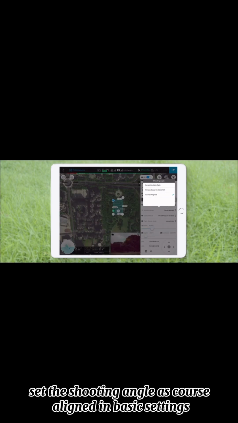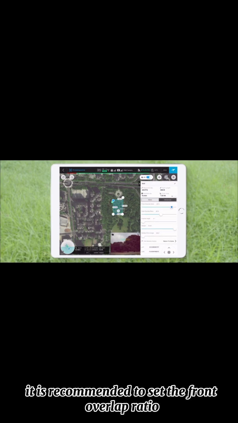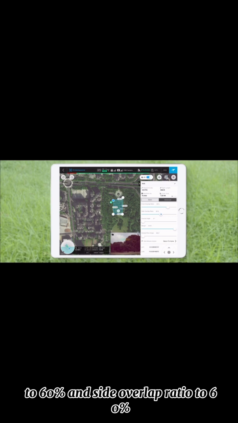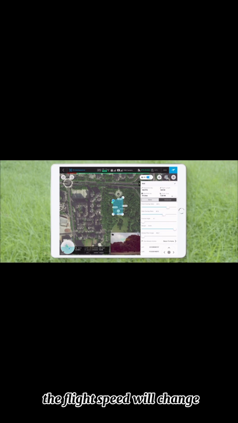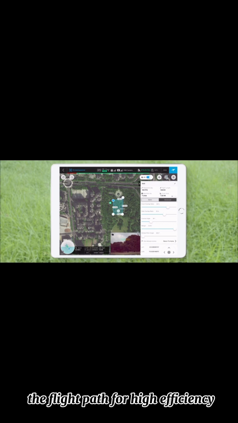Set the shooting angle as cross-aligned in basic settings. In advanced settings, it is recommended to set the front overlap ratio to 60% and the side overlap ratio to 60%. The flight speed will change as you adjust the overlap ratio. The course angle can be adjusted to reduce the flight path for higher efficiency.